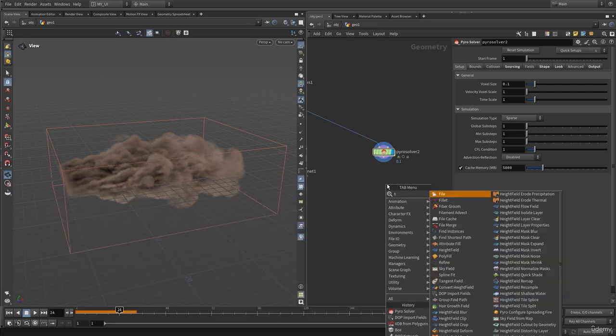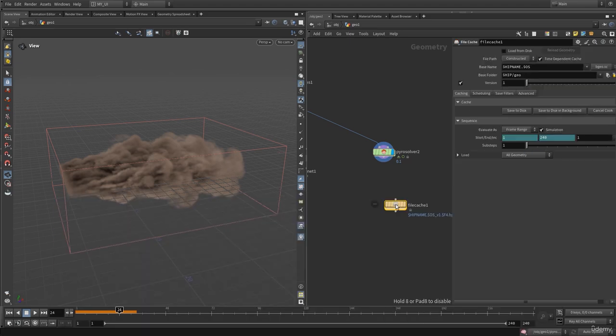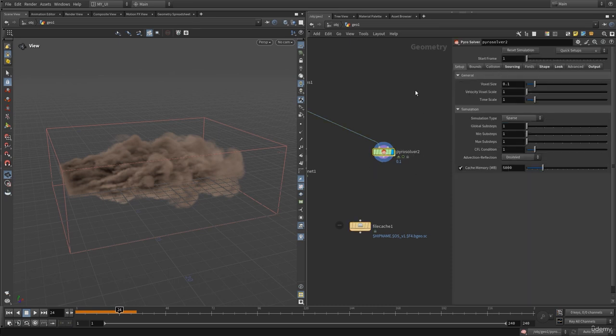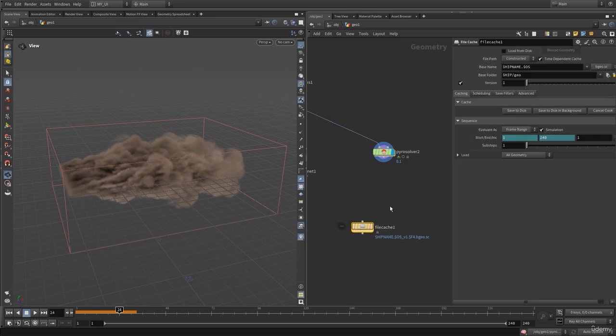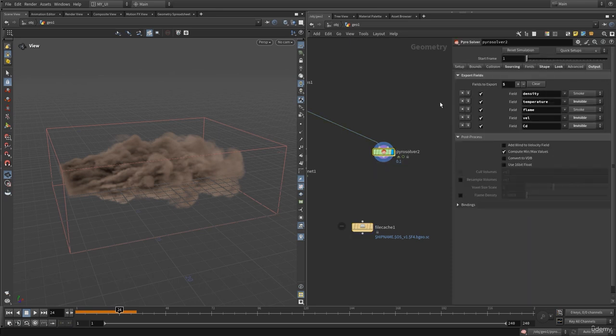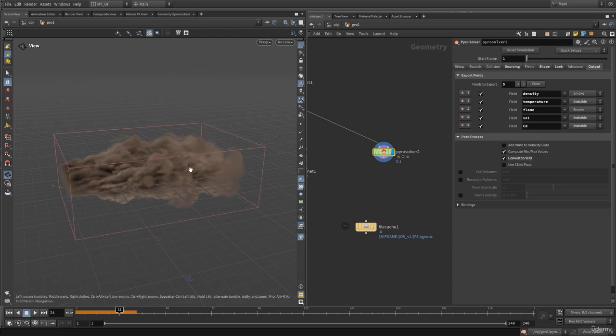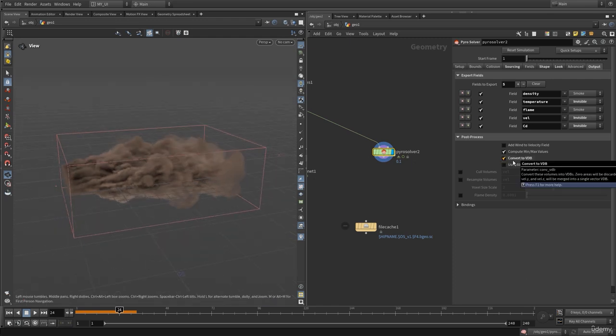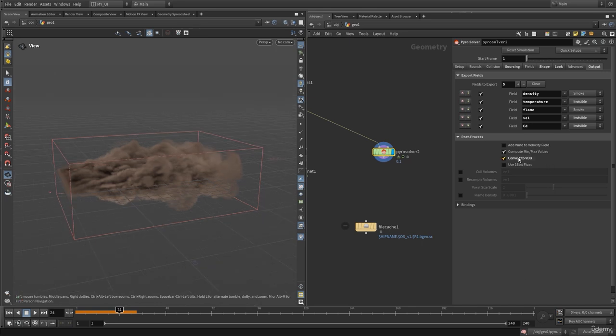If I were to create a file cache node, so let's add this, and that is the file cache node in here. By using this file cache, we can write our simulation data onto our hard drive, because this high-res simulation will turn into high gigabyte data. We must store this onto our hard drive. And on the output, we have the option to convert this to VDB. Which means before we write out our simulation data, we can convert it to VDB, and we take advantage of sparsity, because VDBs are sparse.